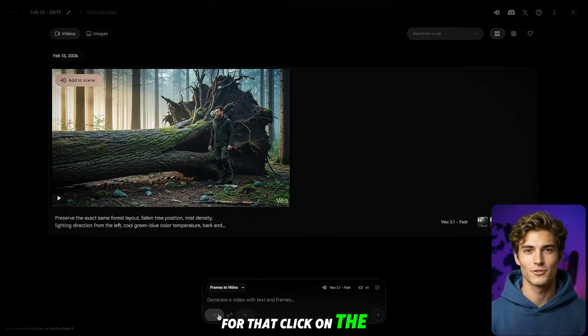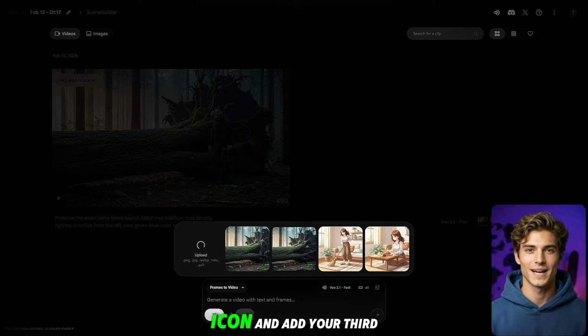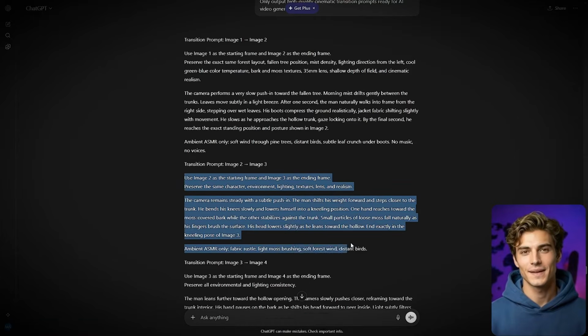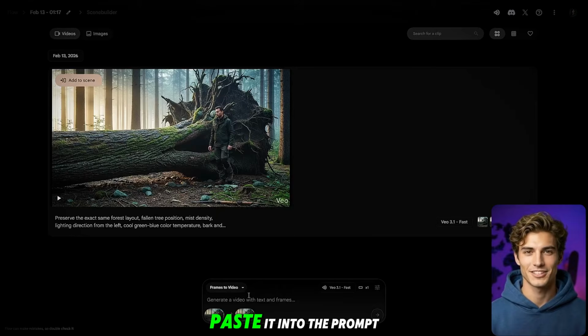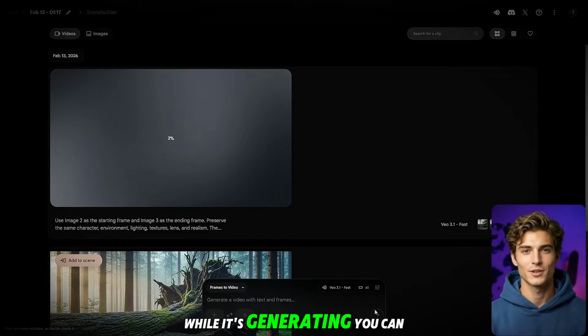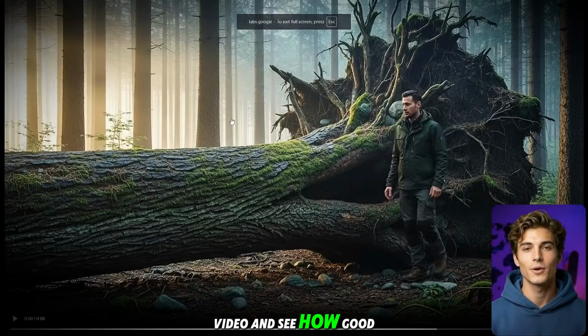For that, click on the first plus icon again and add your second image. Then click on the second plus icon and add your third image. After that, go back to ChatGPT, copy the second transition prompt, paste it into the prompt box and hit Next. Now wait for the generation to complete. While it's generating, you can prepare for the next clip. Once it's done, play the video and see how good it looks.